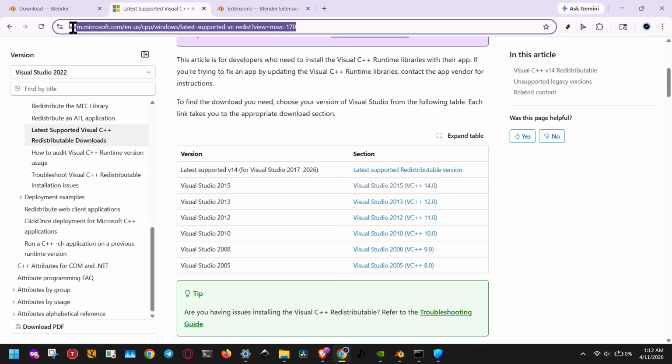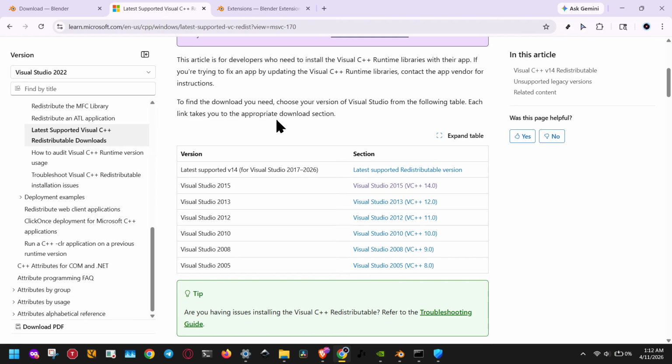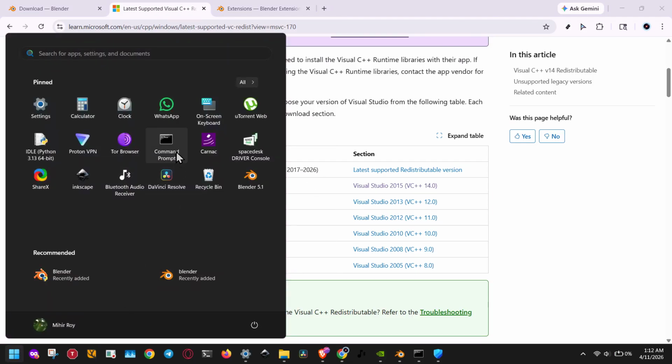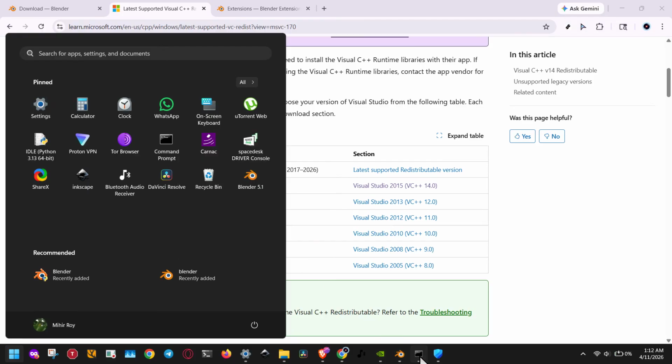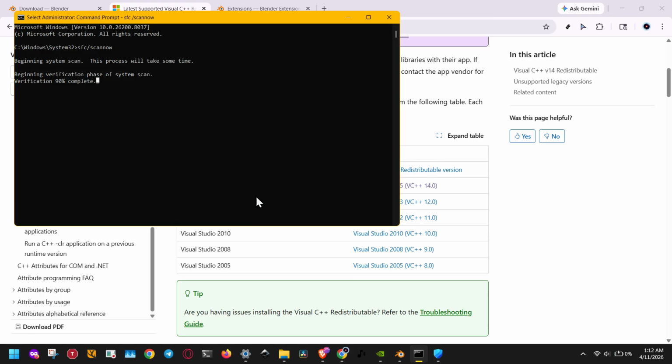Now let's check your system files, because Windows corruption can also cause unexpected installer errors. Open the Start menu, type CMD, then right-click Command Prompt and choose Run as Administrator. This is important because the scan needs elevated permissions to repair protected files. In the command prompt window, type sfc /scannow, then press enter.